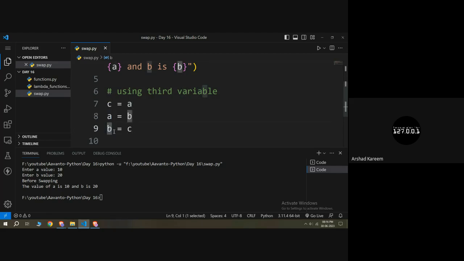Now the value of b is safely stored inside variable a, so we don't need the value of b anymore. We don't need the variable b now. So now I am changing the value of b to c. What is stored inside c? Here we are storing the initial value of a inside c. So I am storing now the value of c inside b.